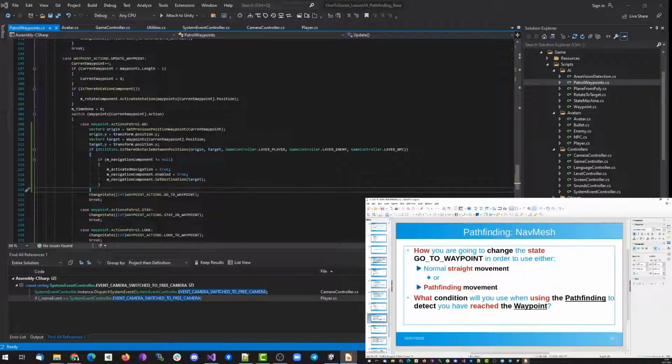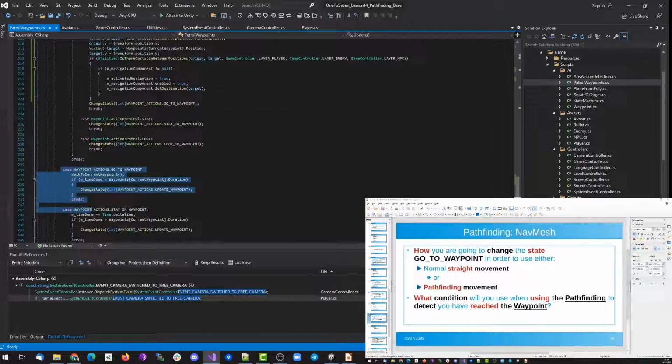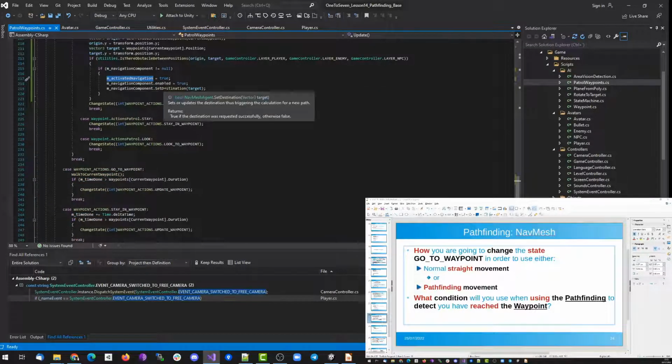Okay, so in the GoToWaypoint right here, we need to consider both cases. If there is a straight movement, we will perform as always, as we have done so far. But if the navigation component is activated and running, then we should do it in another way. So think about it and think about what condition you should check in order to decide that, when using the navigation component, you have reached the waypoint. So go ahead and do it.